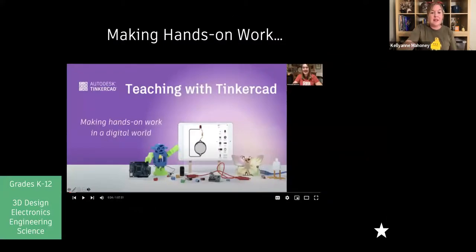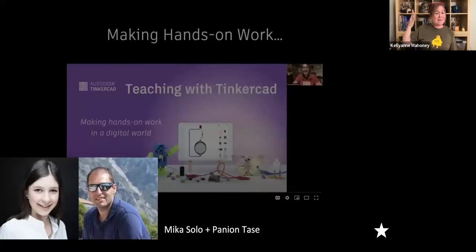Another one was Making Hands-On Work in a Digital World. This covered a lot of grade levels, grades K through 12. It covered 3D design, electronics, engineering, and science. It's worth noting that the schools of the two teachers that we featured have significant populations of students on special education plans or English learners. And they did this episode in the midst of COVID as well. So they're talking about how they were making it work, even teaching distance learning. This was Mika Solo and Panyon Tassi.